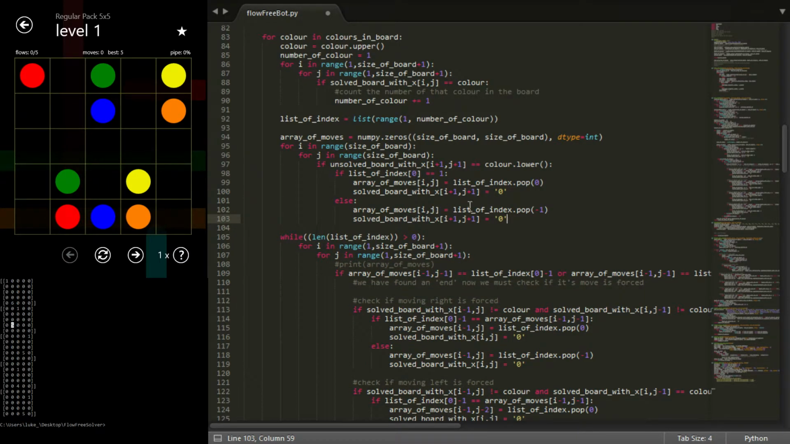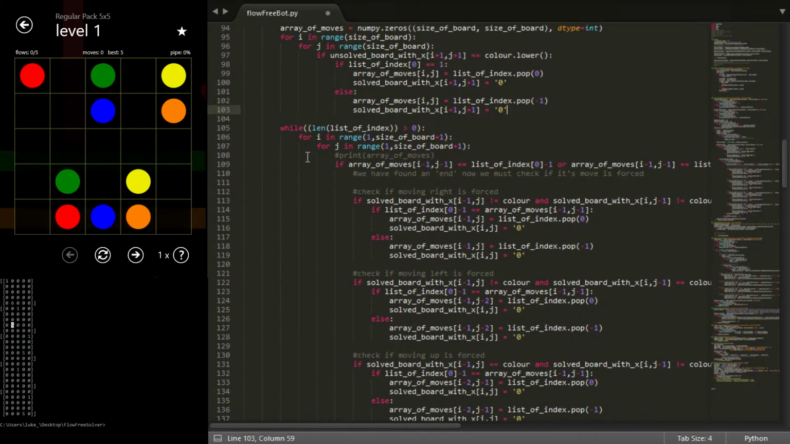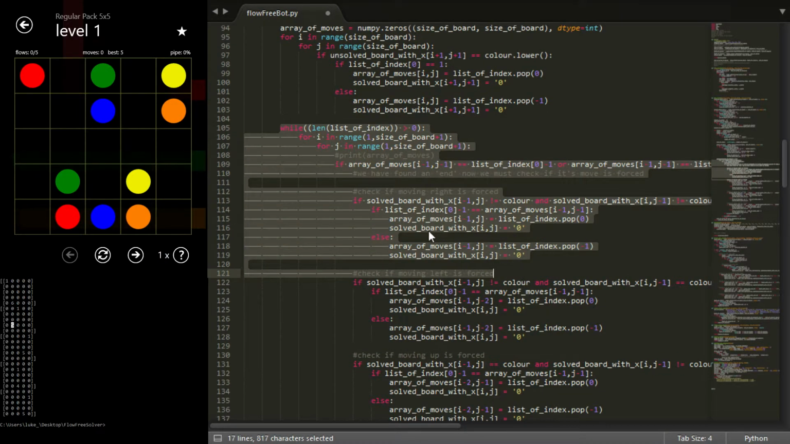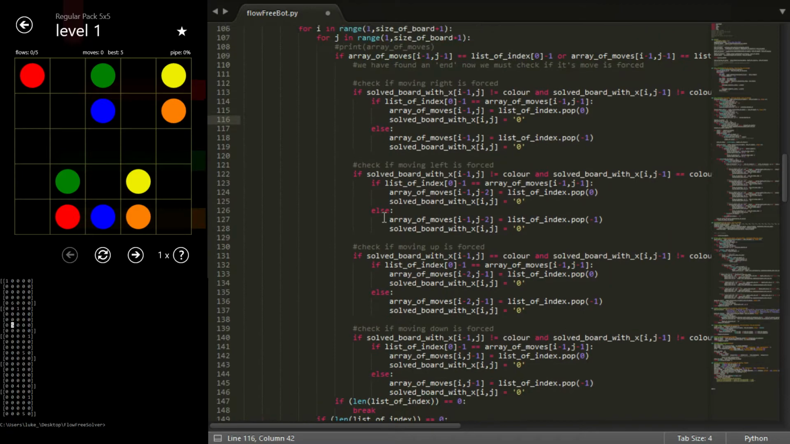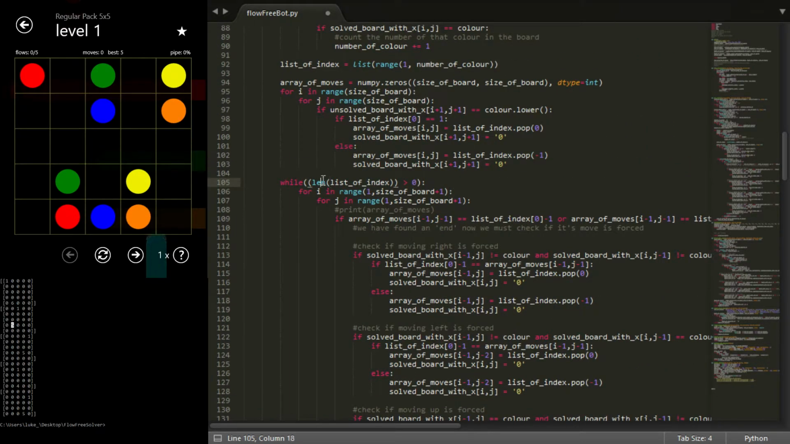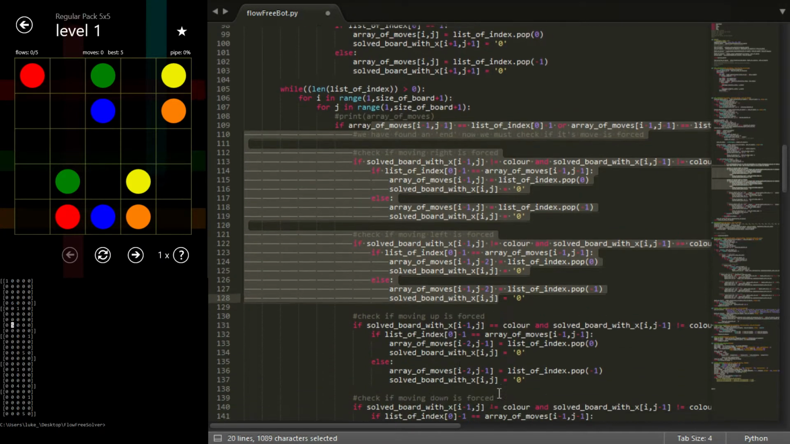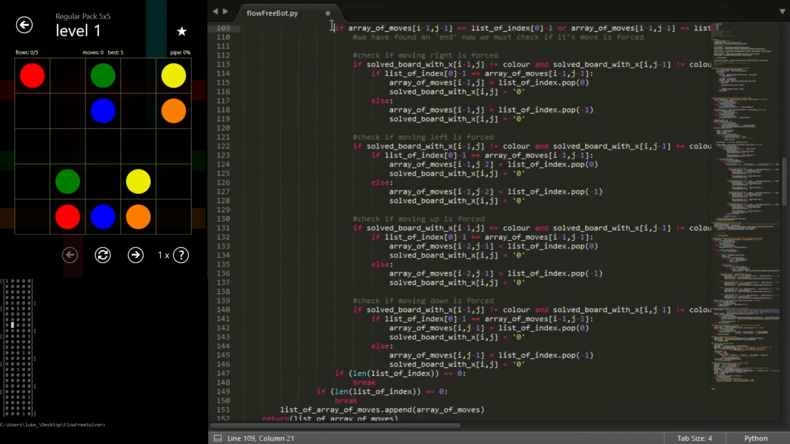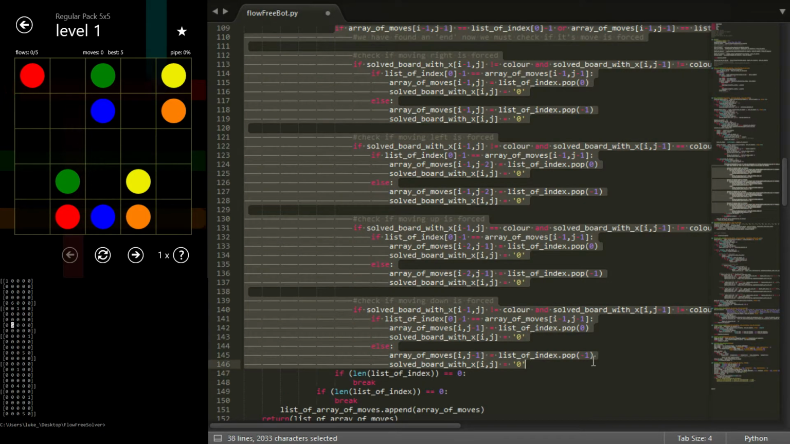So after we've got the ends, this is now where we loop over the board. Basically, while there's still a move in this list of moves, while that's greater than 0, we're going to loop over the board repeatedly and find out what our next move should be. So this logic here is all the way down, actually. I think it's all the way up to here.